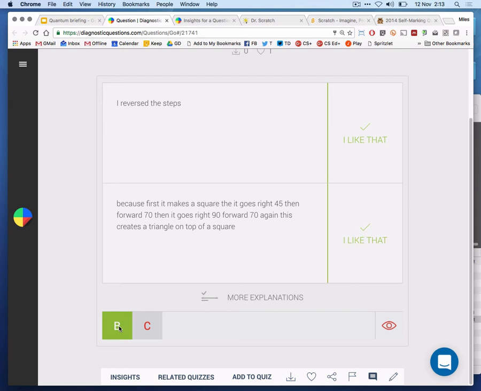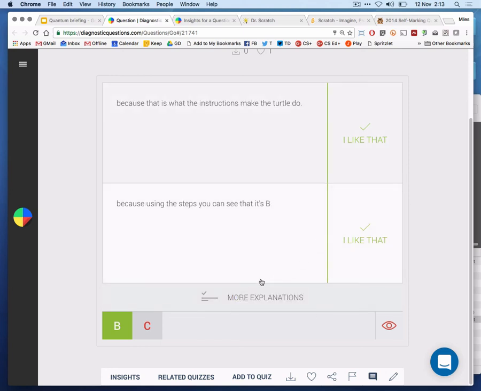So in terms of stimulus, response, reward, it's telling you what people who voted the right answer B said and the reasons they gave. Yeah, because first it makes a square, then it goes right 45, forward 70. We can see more explanations for the correct answer. Yes, because that is what the instructions make the turtle do. That's really helpful, thank you.